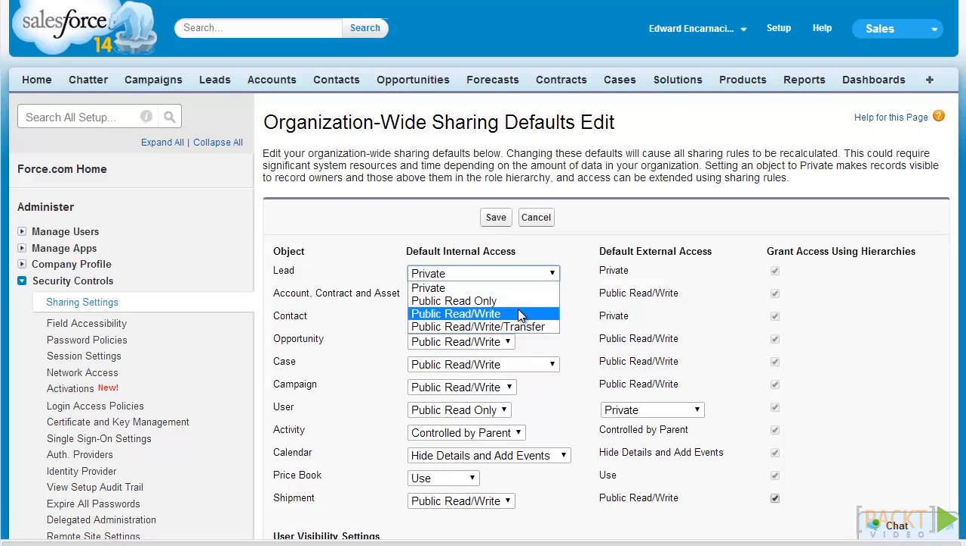And then lastly, for certain objects like detail objects or contacts or activities, we have Controlled by Parent. Controlled by Parent means that having access to the master record would also give access to the child record as well. This particular setting is also available for the contact object, for which the account serves as master.